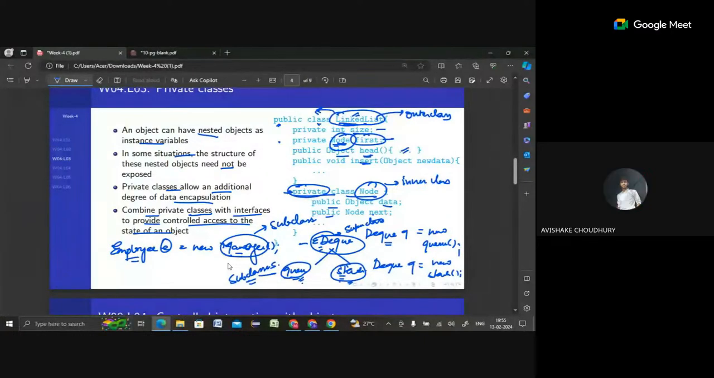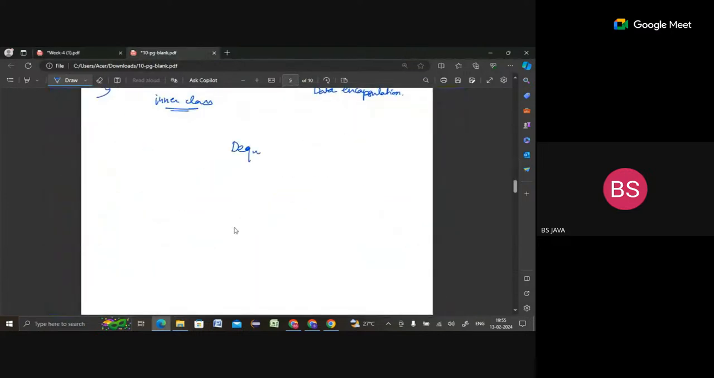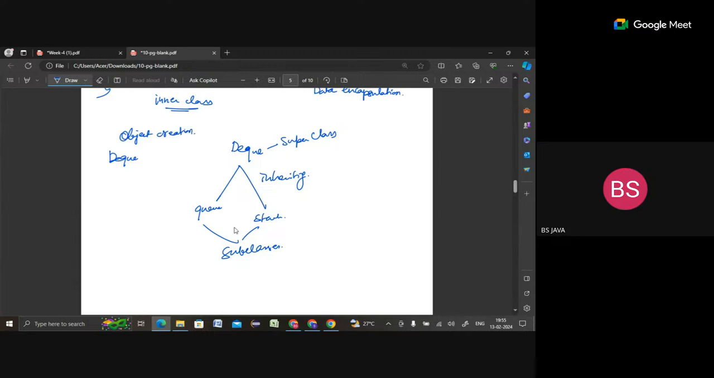Yes, ma'am. What about subclass, ma'am? Subclass is where you inherit the properties from the superclass. See, here you have DQ as a superclass. You are inheriting the functionalities of this DQ class to Q and stack. Now both of these are called subclasses, because you are inheriting the properties of this DQ class. But object creation is a different thing. You can use the superclass here and mention the subclass here and create the object. So now you can say that DQ is a subtype, because it can create the object by using its subclasses.